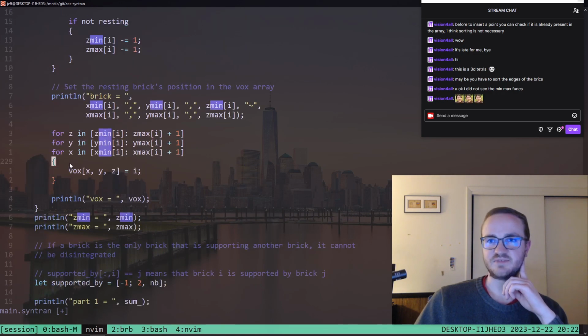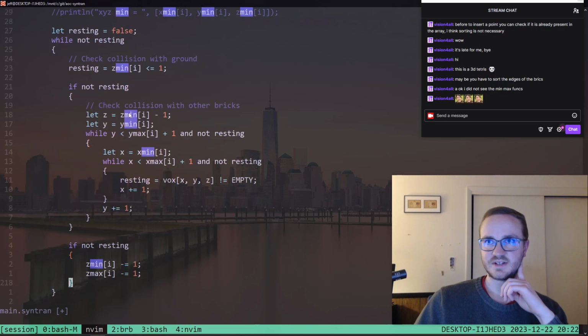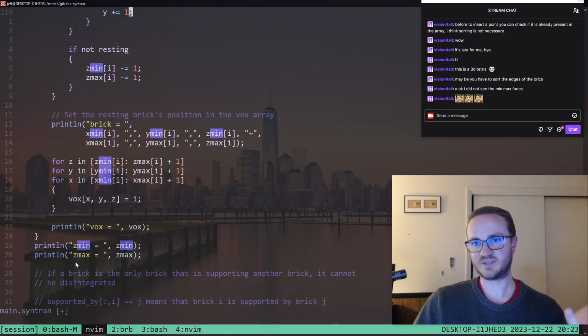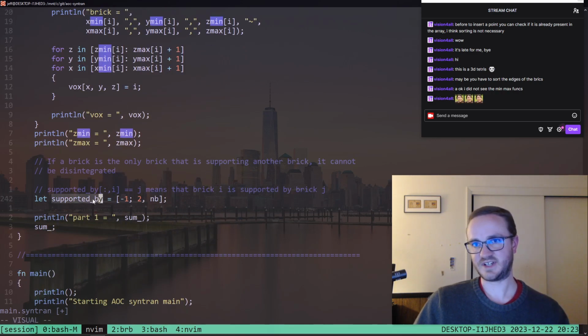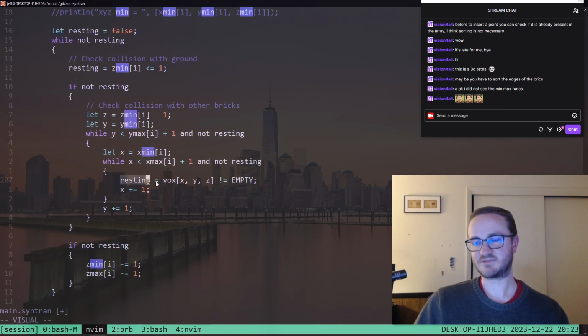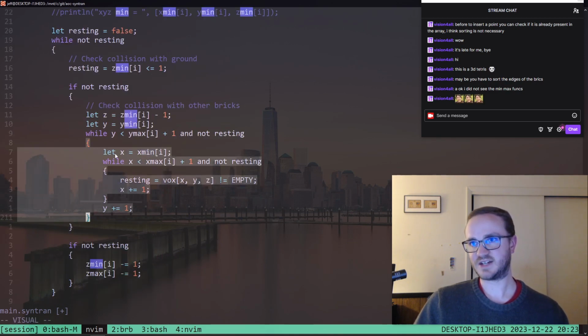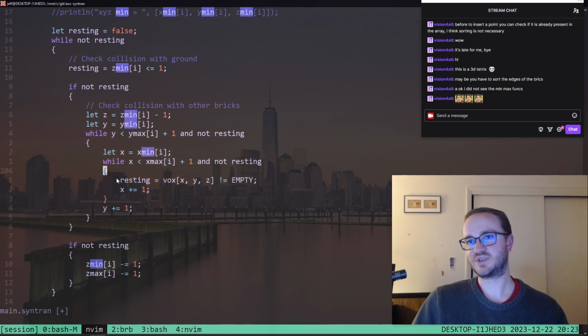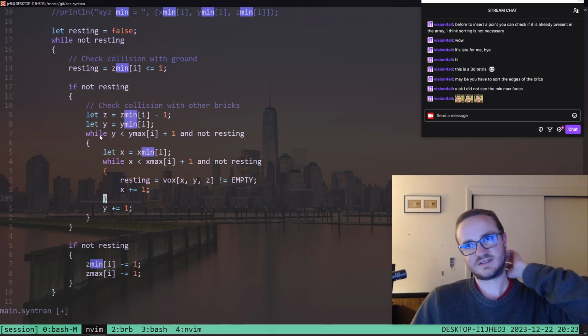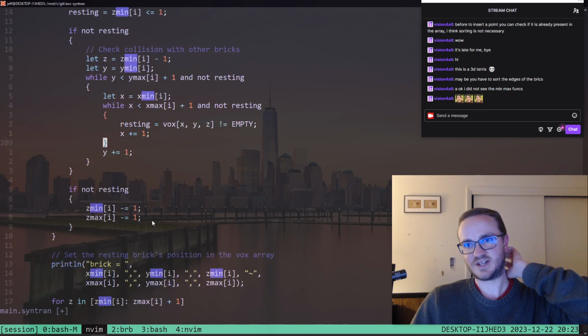So we might almost be able to figure this out in this loop, because this is the same as the resting condition. So if a brick comes to rest on another brick, that means it's supported by it. And we can fill out this array. But we have this early exit where we set resting and then we break out of this while loop. So as soon as we find one brick, this is exiting. But I want to look for at least 2 bricks. And maybe that means I don't want this to be a while loop.